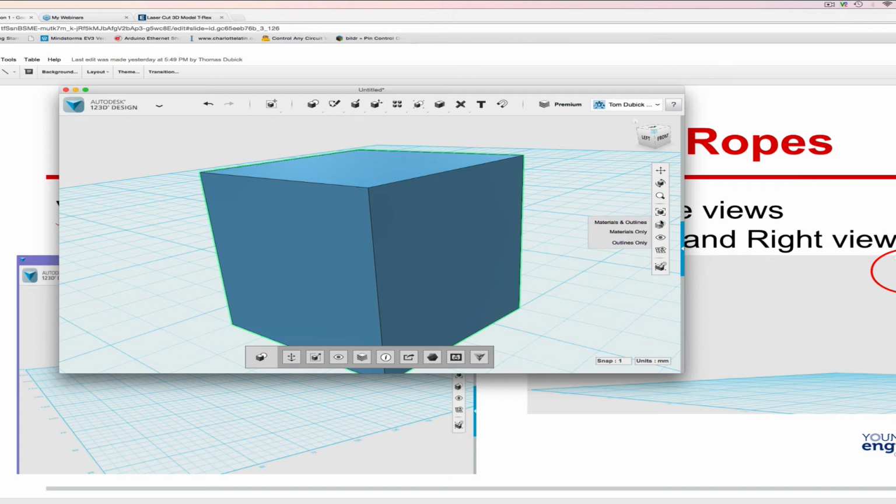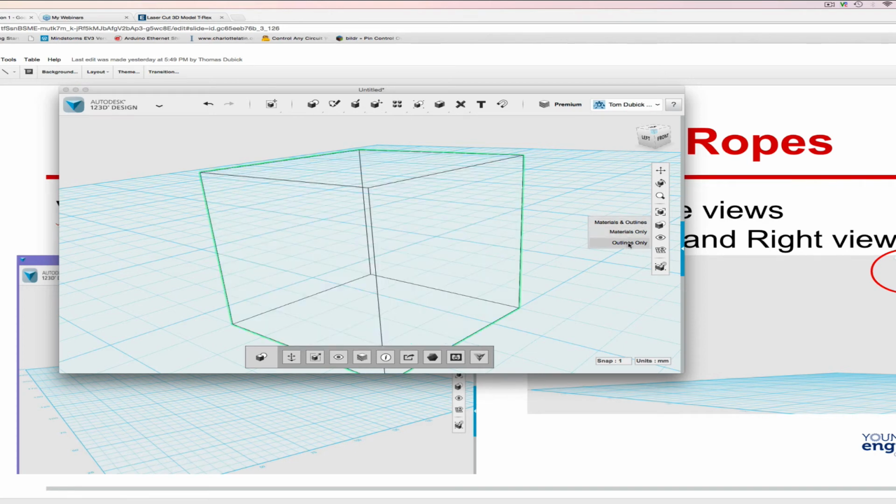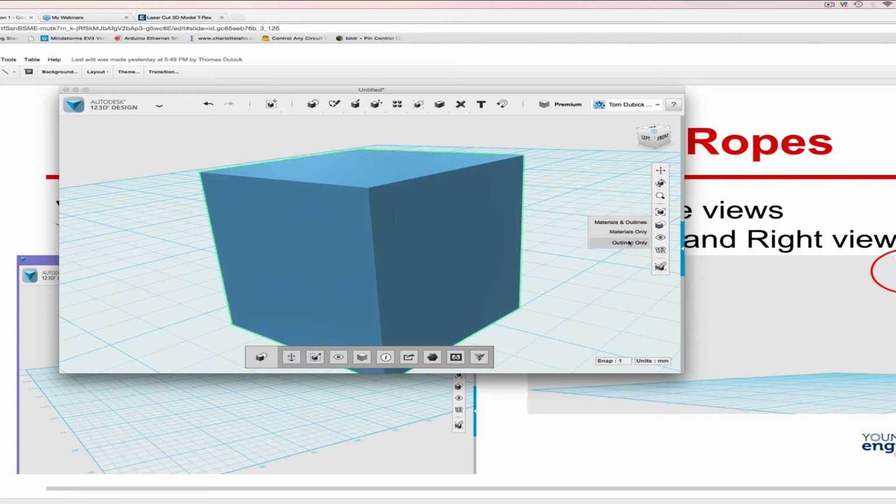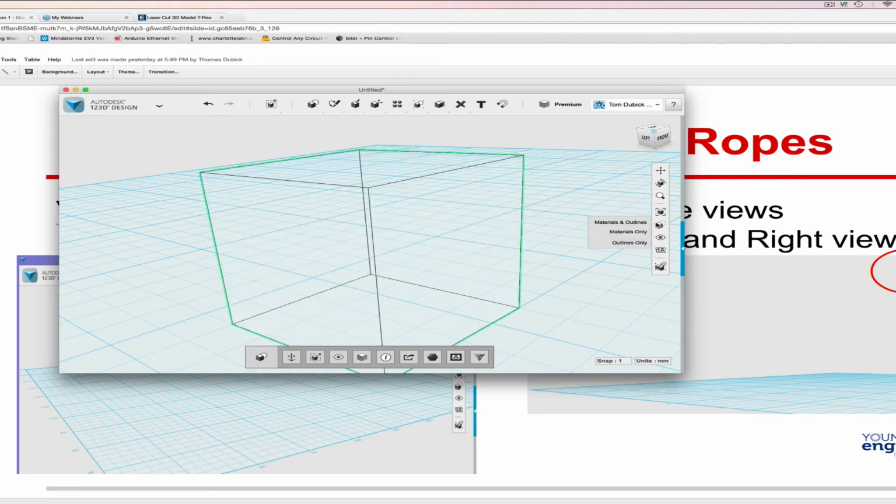Now, looking over here, let's look at materials and outlines. That gives you both this outline, the black, and the materials. If I just want materials, there's no outline there. If I just want outline, not surprisingly, all you see is the outline. Materials, outline. You found it right there. Go ahead and do that.